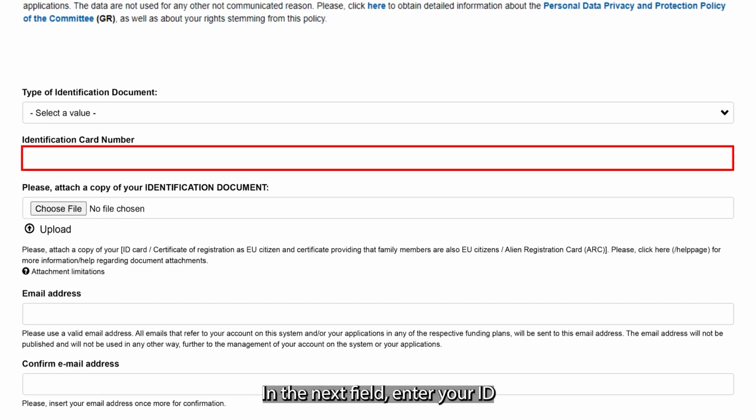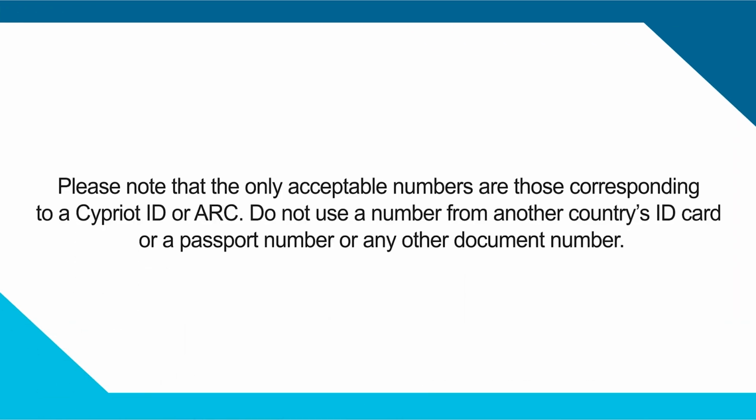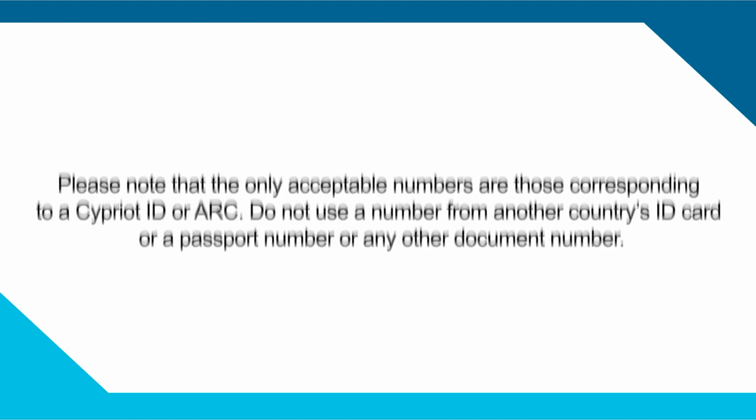In the next field, enter your ID card number. It is very important that you write this correctly. Please note that the only acceptable numbers are those corresponding to Cypriot ID or ARC. Do not use a number from another country's ID card or a passport number or any other document number.